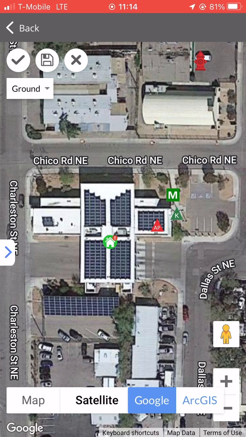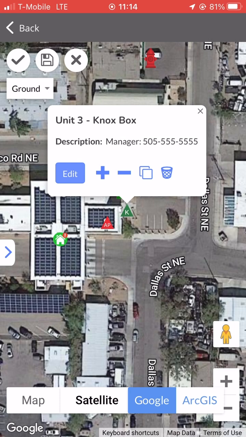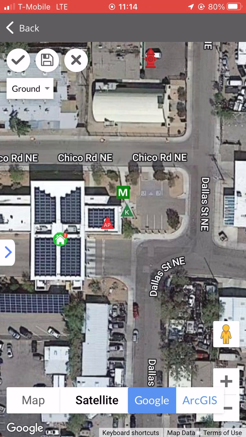So when this PIP is published, all the icons we just added will appear on the FirstDue map automatically when field units respond to a call. And when they need to figure out, like, hey, what's the manager's contact number, they'll click on the Knox box icon, and then that phone number will automatically appear. So that's a really easy way for field units to access that information.